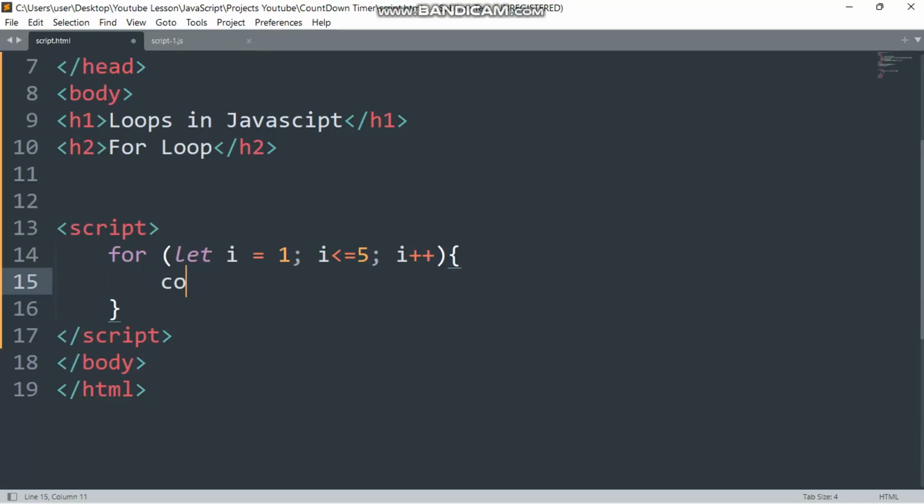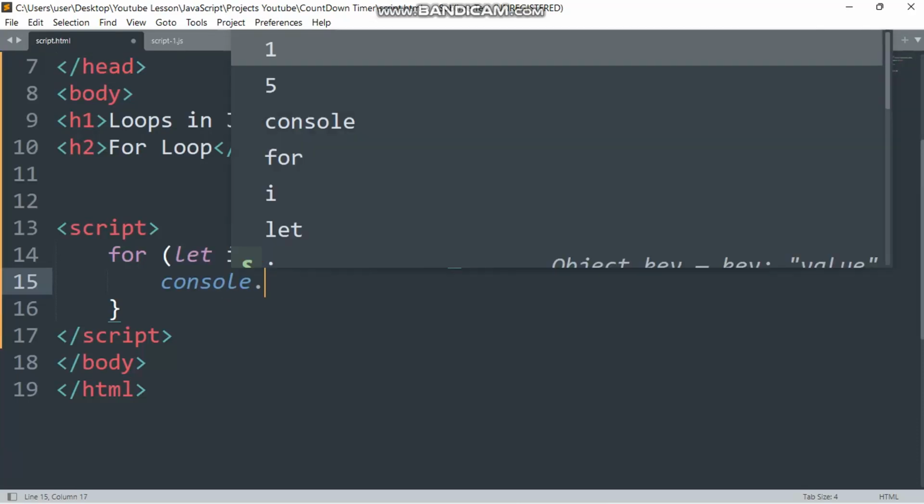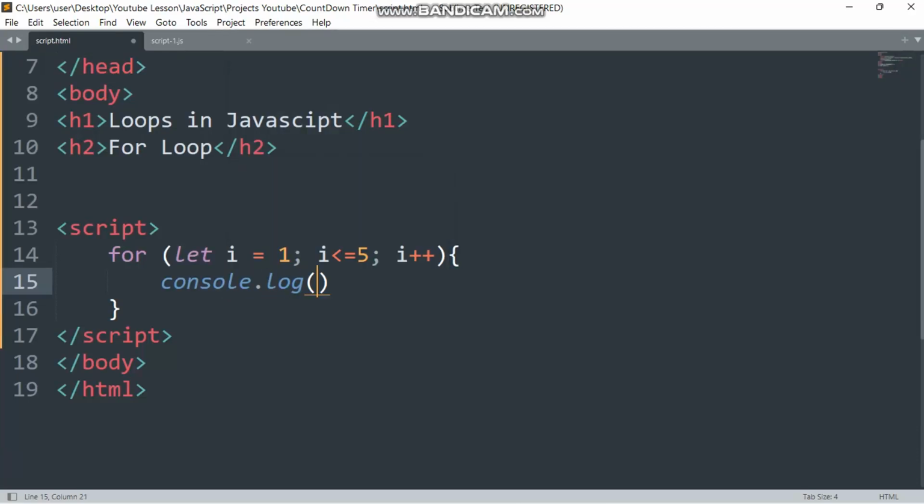Now if I come here and break this and pass on, we say console.log and put i in it, and close this. After doing this, if we check the console, we'll find that the loop is going to run from 1 to 5, because we have been saying less than or equal to 5, and the number we have in i currently is 1.